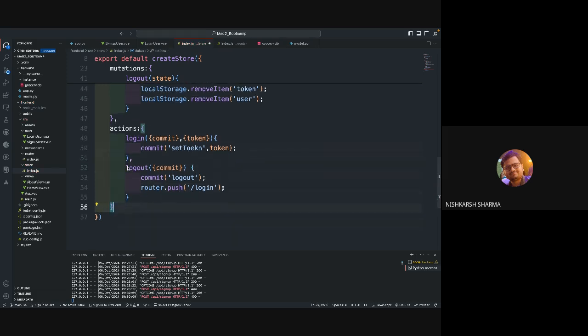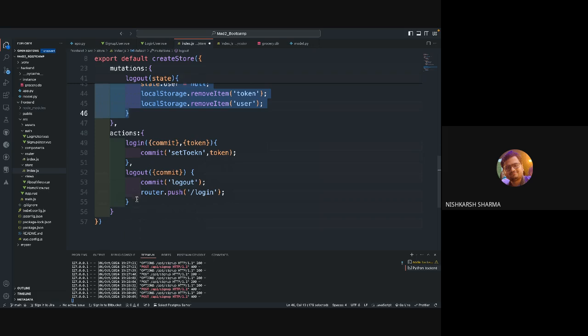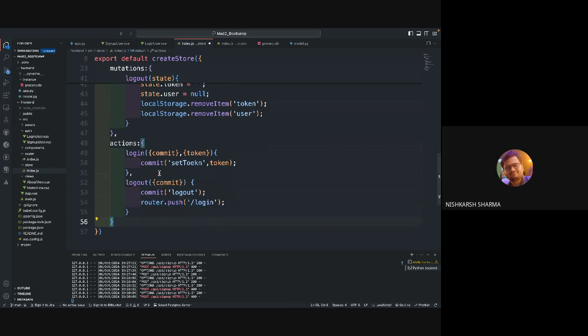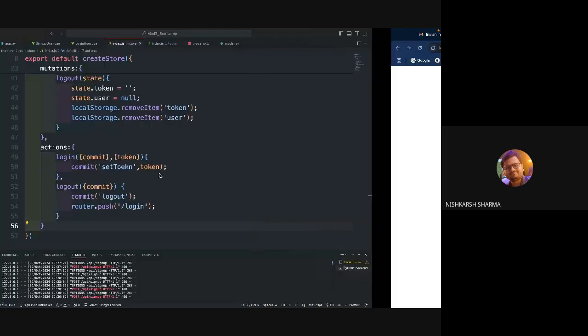So now in the logout part, what we are doing is commit logout, which means this will initiate this mutation process, and then after everything is done, as soon as we log out, the user should be pushed to our login page. So this we are doing in the store management part. Now, any doubt in this part you can ask.